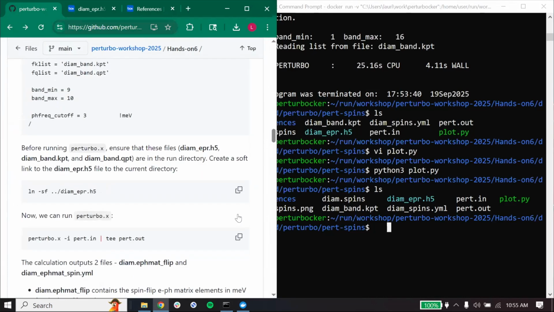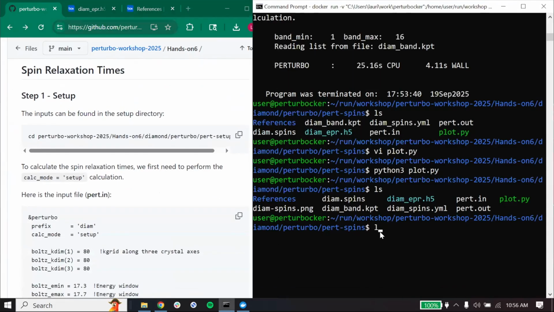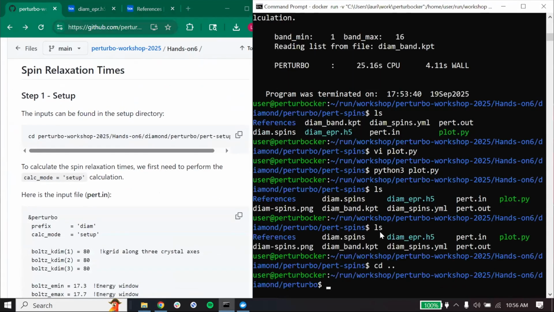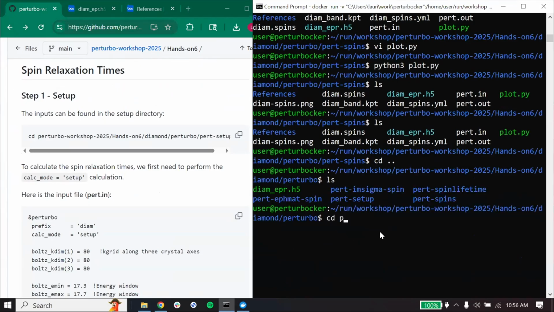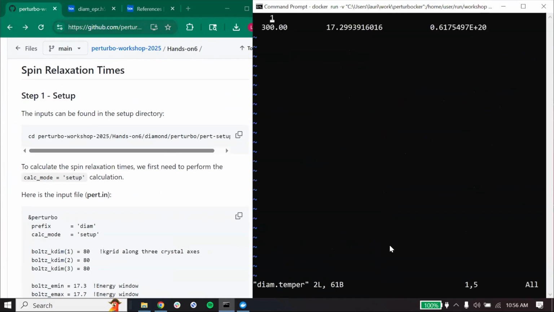To run the spin relaxation times, we'll need to do 3 calculations. The first calculation is the setup calculation. So I'm going to change directories to pert-setup. In here, I've already provided the temper file as well as the input file. If we open the temper file, for today's hands-on, we are only running it for 1 temperature. We have the specified chemical potential, as well as the carrier concentration.